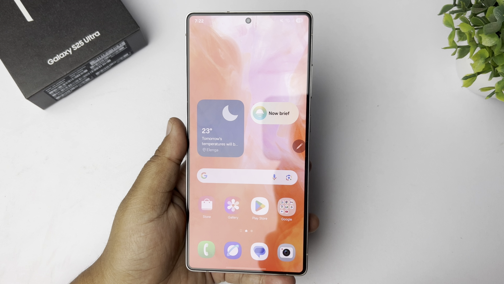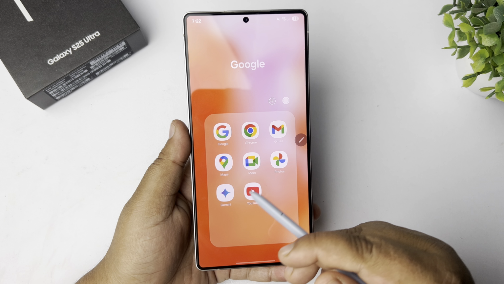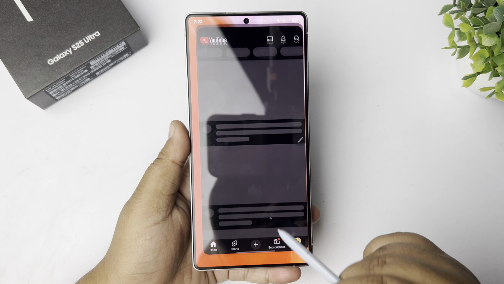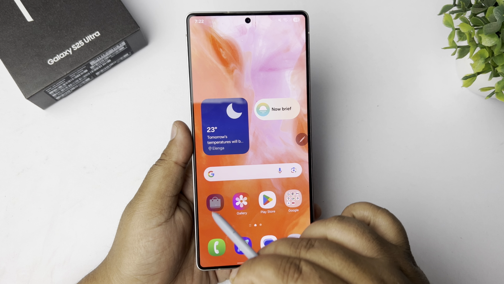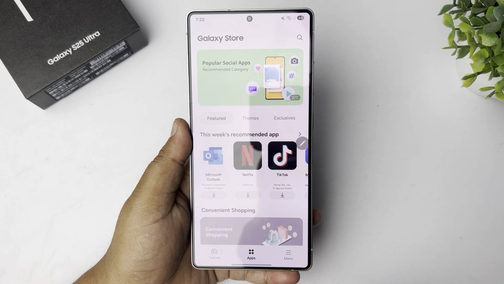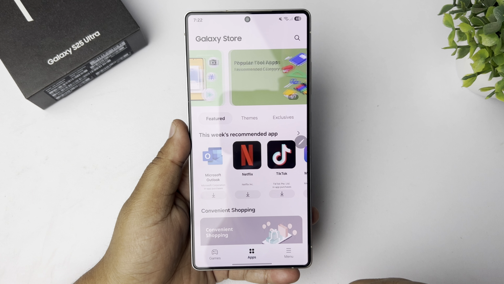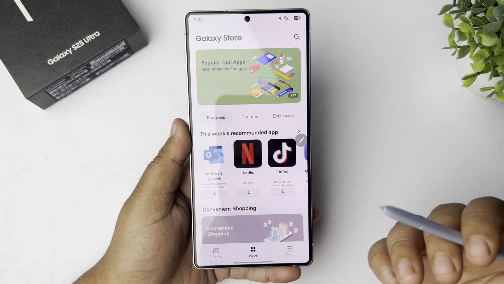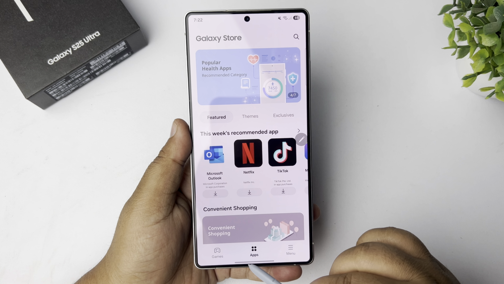Use split screen. Open the first app on your device. In my case, I'm opening the Galaxy Store, for example. And now to use another app with split screen, all you need is to just go to recent.